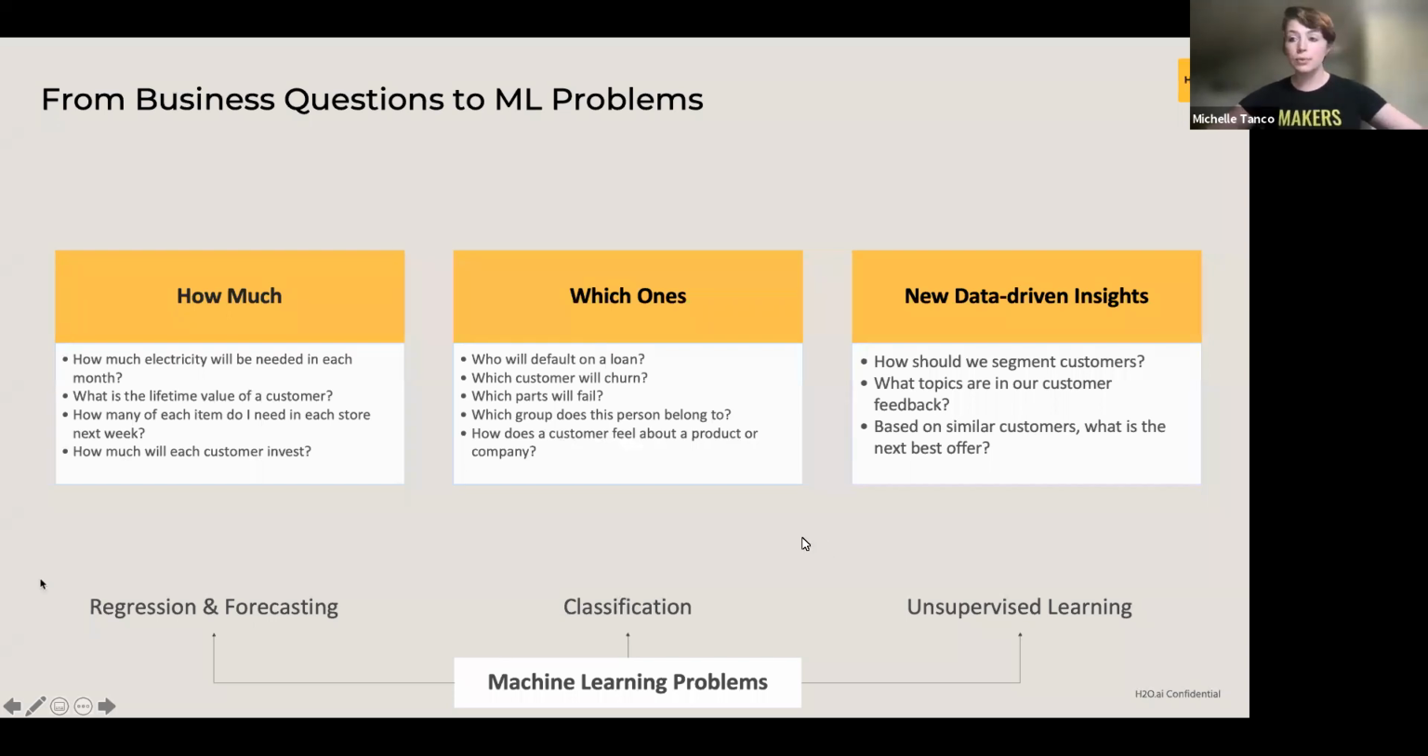All right, so let's talk about talking to our business users. Machine learning problems can really be grouped into 3 types of use cases. We have how much questions, which one questions, and brand new insights. And in the world of machine learning, this is going to be regression use cases, classification use cases, and unsupervised machine learning. So how much is any time where historically you know what counts were and you want to predict them in the future.